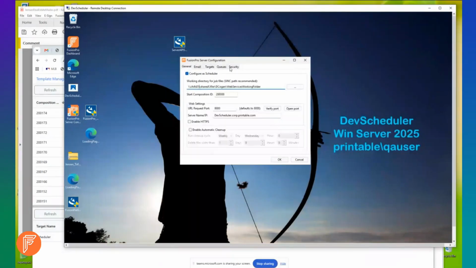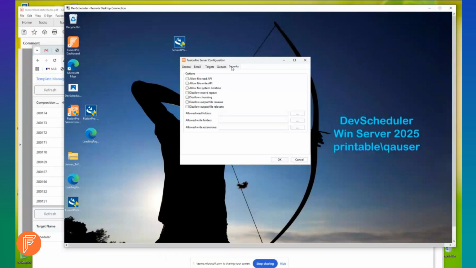I also have a security tab here, and when I talk about the file read-write API, this is what can restrict it. So by default, if you install the web services API, the server will not let jobs that run under the server.